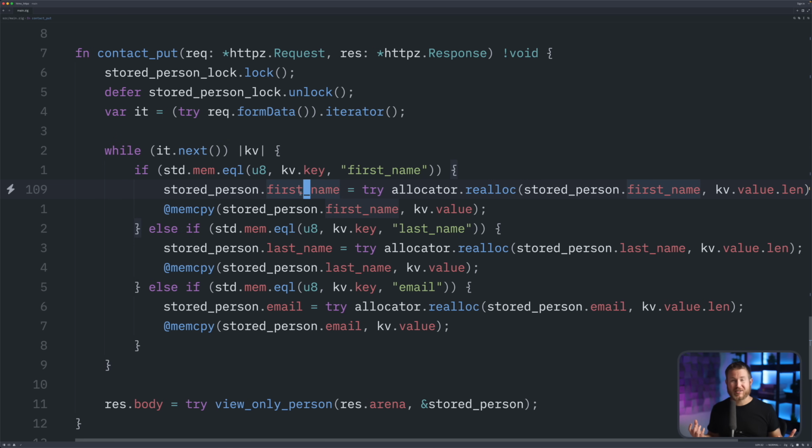Realloc deallocates the memory that's allocated there currently and allocates a new piece of memory. And we specify the length of that memory using the second argument. So however long the value of that field contents is, that's how much memory we're allocating. We're assigning that new memory to stored person.firstname, but the field does not have the new data yet. That's important. All we've done is allocate the new memory. Then we call memcpy, and we're copying the contents of the field to that newly allocated memory. That is how we take data from a put request and put it in the stored person struct.